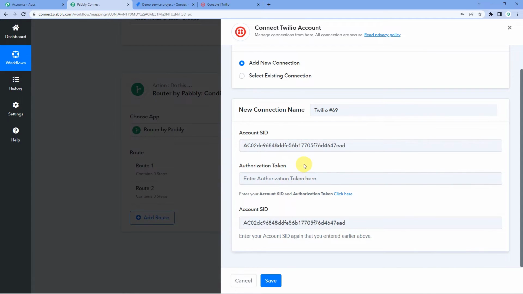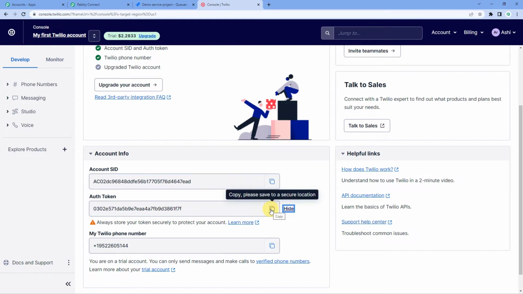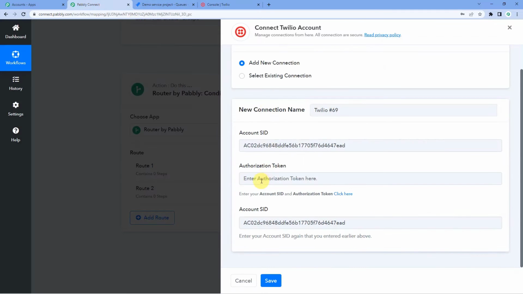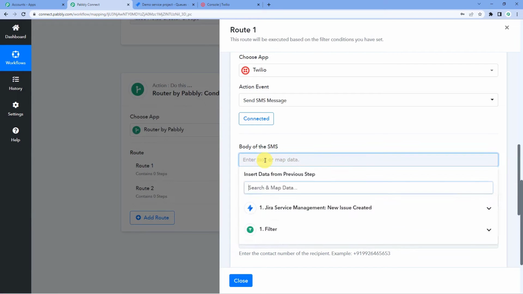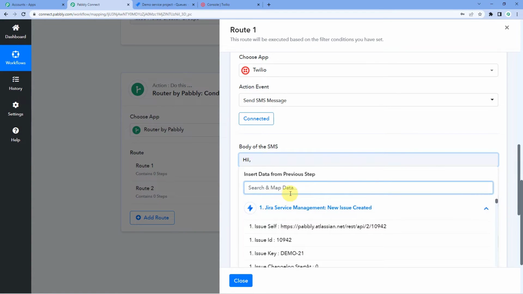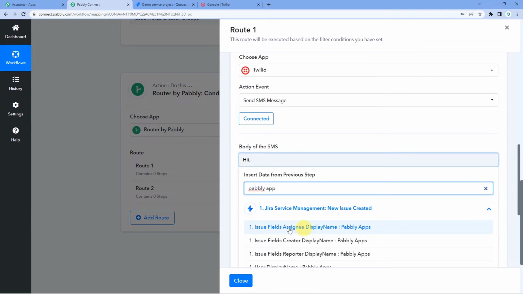Now for the authorization token, let us again go back to Twilio. You'll see this auth token here. We will click on show, then copy it and paste it. Let us save. Okay, so here we will write the body of the SMS. So we'll write hi. Then comes the assignee's name, which we are going to map from here. Okay, here's the assignee name.